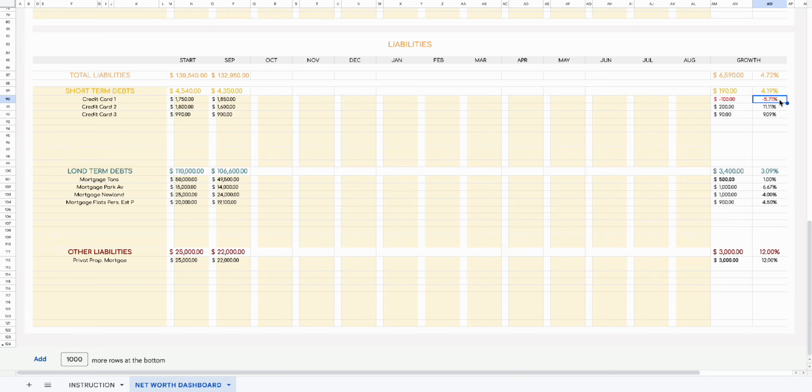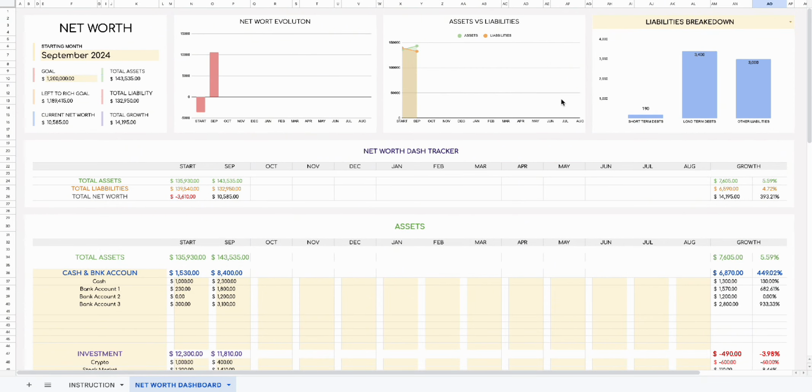You can also see the growth or change for each individual subcategory. For example, Credit Card 1 had a starting balance of $1,750, and in September, it's $1,850. If you look to the right, you'll see the growth is negative $100, which is a negative 5.71% decrease. This happened because we spent from Credit Card 1, which increased the balance. Tracking it this way helps you see exactly where changes are happening, whether it's progress or setbacks.